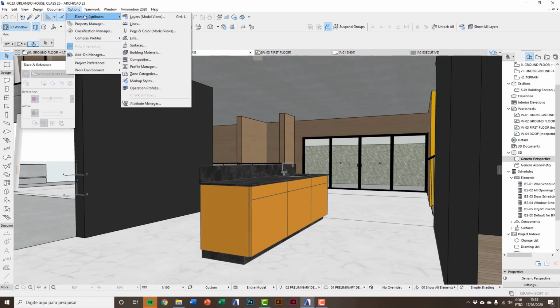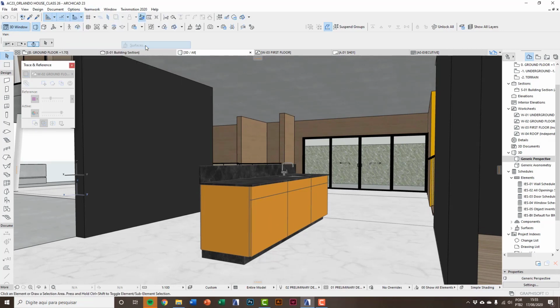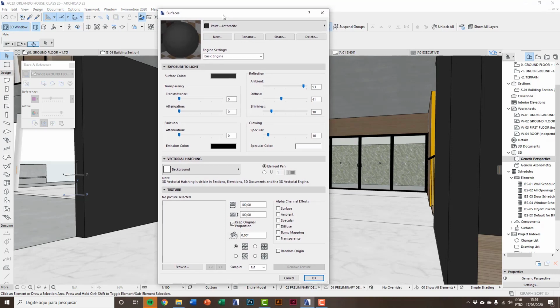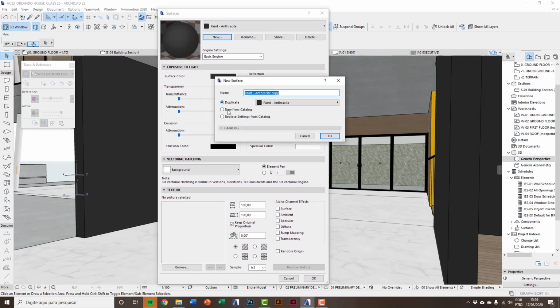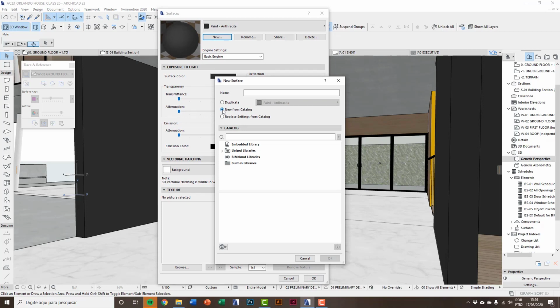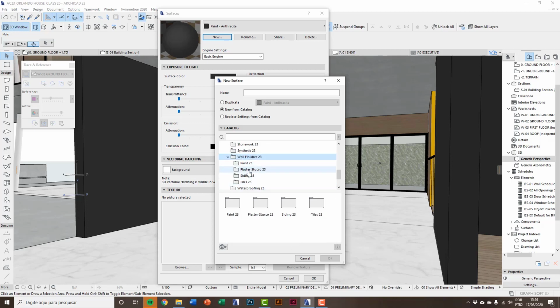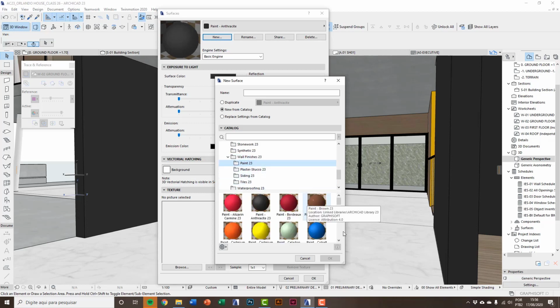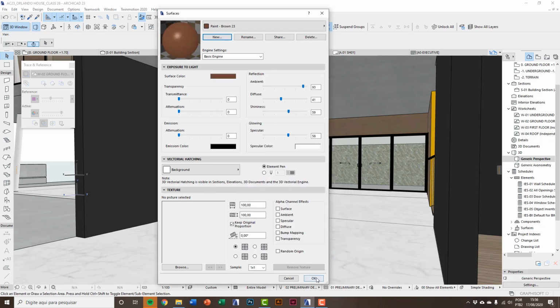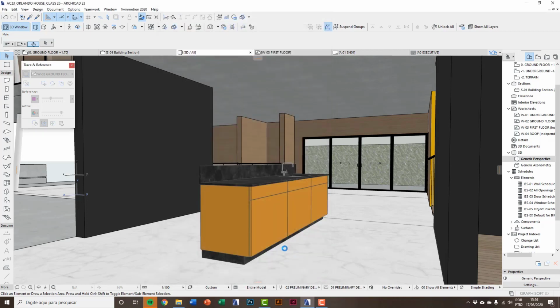Go to Options, Element Attributes, Surfaces. Click New. Choosing New from Catalog, you access ARCHICAD Library. We have many additional materials in Wall Finishes, Paint folder. I'll select brown. OK. Now it can be applied to my object.